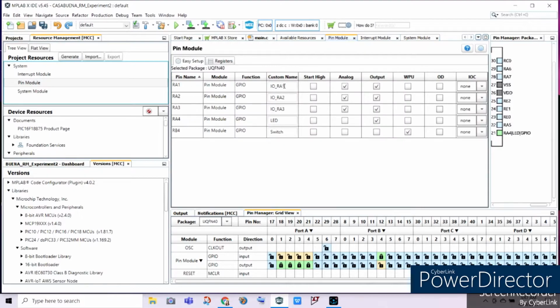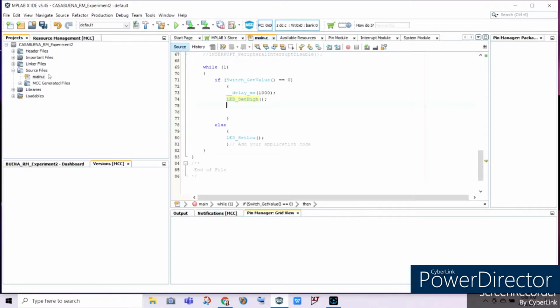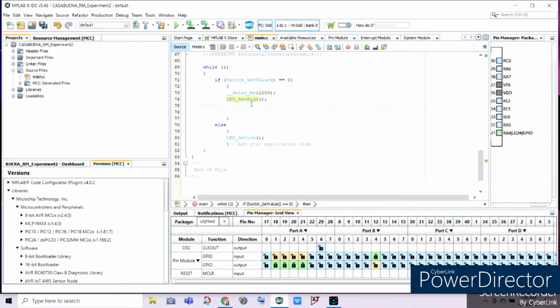But before we forget, let's first rename our LED. So LED1, and this one will be LED2, this one LED3, this one LED4, and then it is our switch. So let's go to our main.c file here, and let's copy all of this. So LED set high, let's copy all of that, and we will be renaming it: LED1, then LED2, LED3, then LED4.